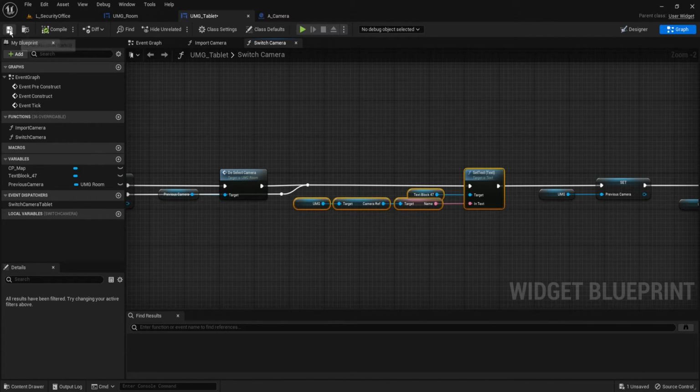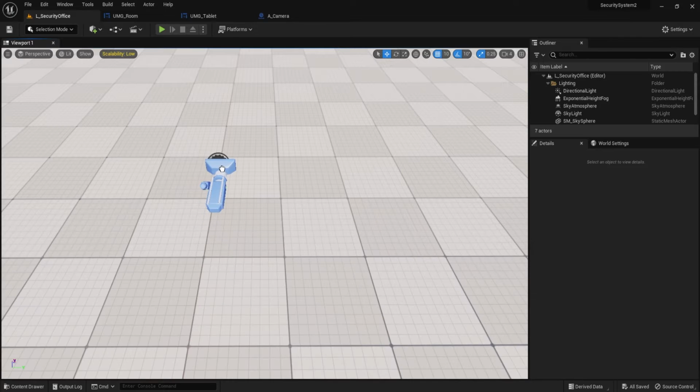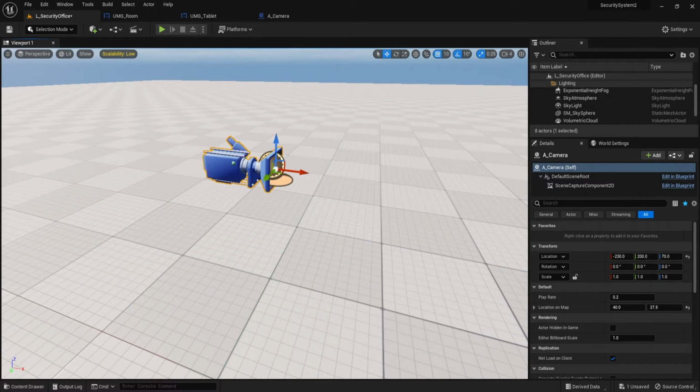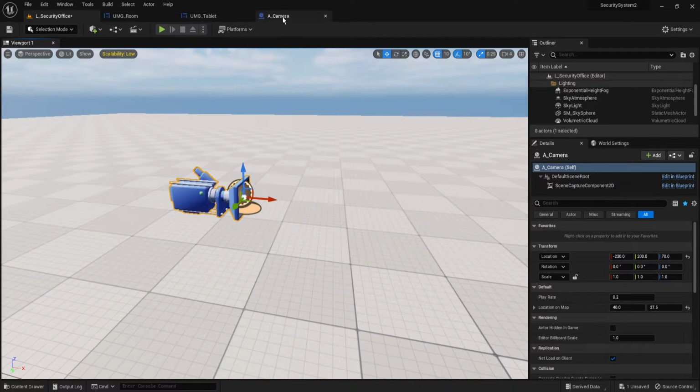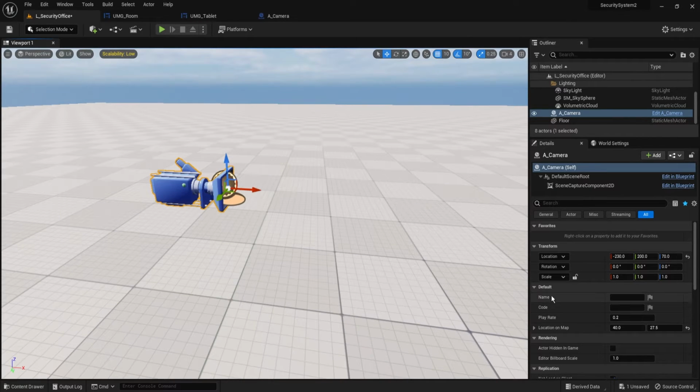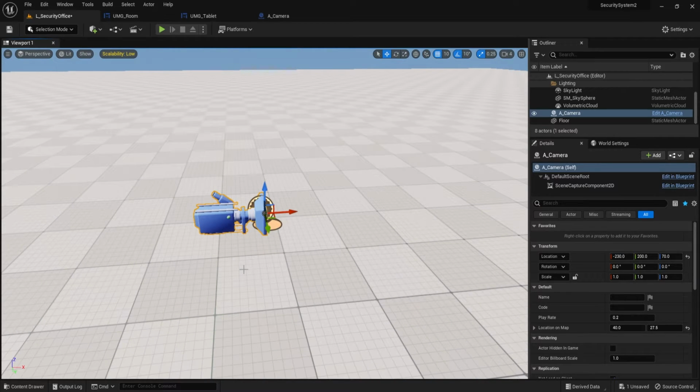There we go. So now if we add a camera, for instance, here, we have the option to actually, did I forget, yeah, sorry, that's my bad. We actually need to also make these visible as well, otherwise we can't name them. So now we have the name, the code, the play rate, and the location on the map. So for now, it doesn't do anything because we haven't linked anything up. So let's get to that.